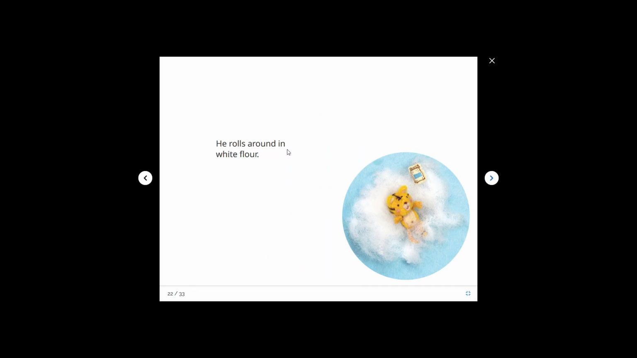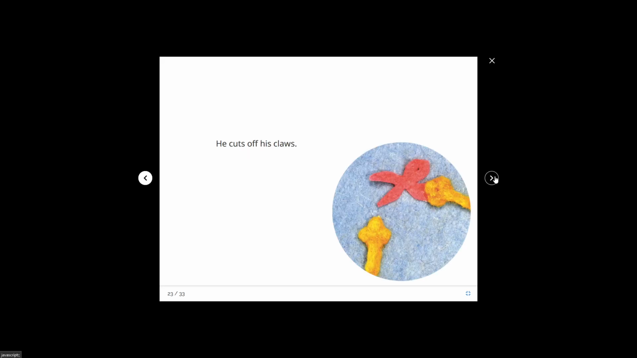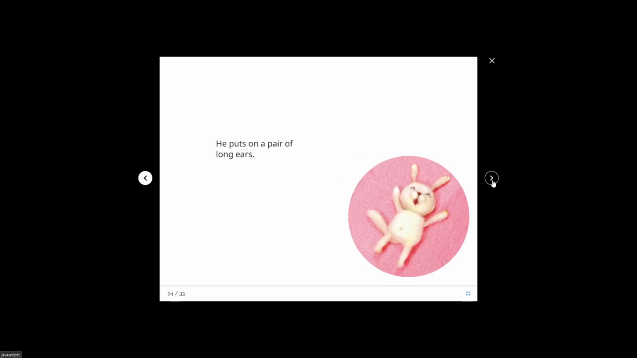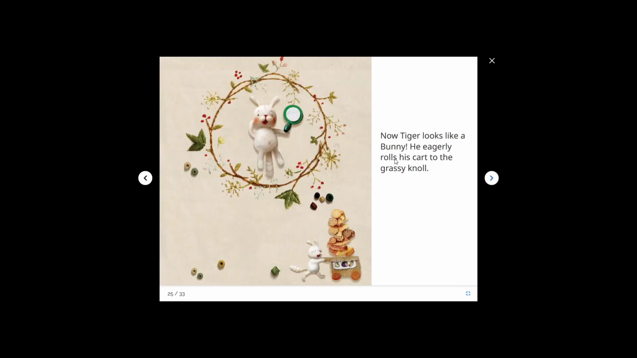He rolls around in white flour. Was he gonna disguise himself? I love the cotton batting, or like polyfill, being the flour here. He cuts off his claws. Oh, he's trimming his toenails. He puts on a pair of long ears. Ooh! What is he disguising himself as? A bunny rabbit! Now, Tiger looks like a bunny.